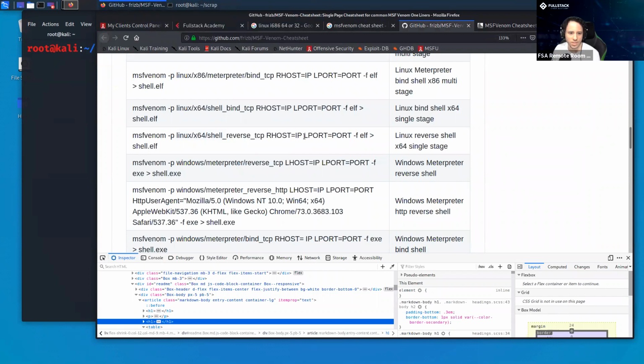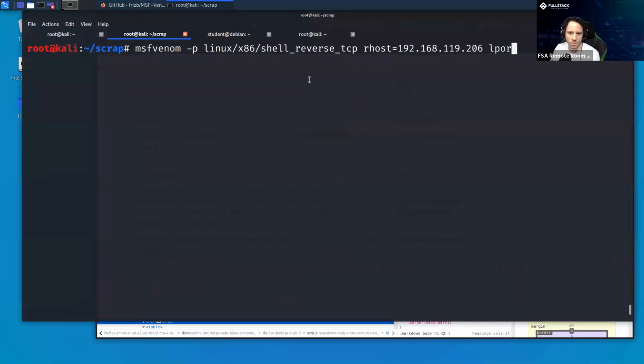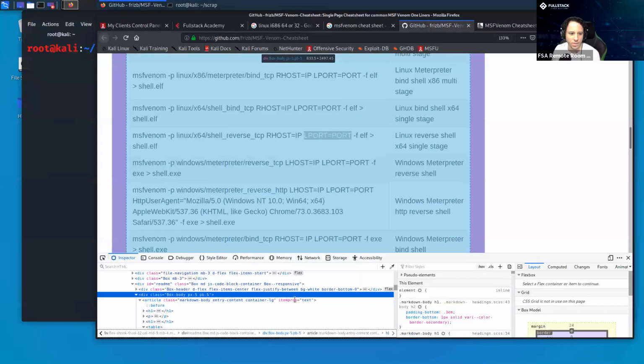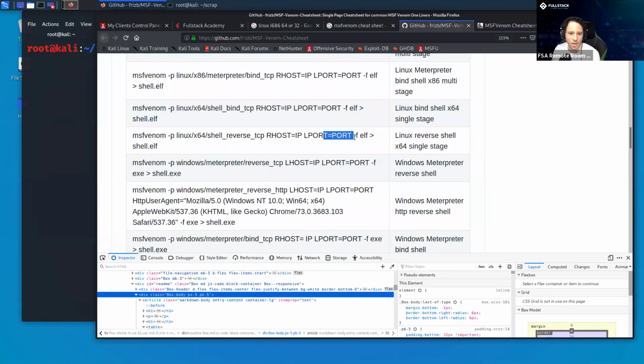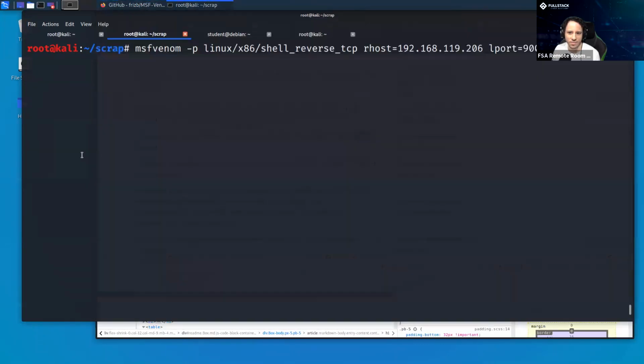LHOST is the IP address, LPORT is the port. We'll do 9000. That looks fine. And I think that's all we got to place. Oh, what type of file? -f elf. And we'll call it bad stuff.elf. No, just bad stuff.